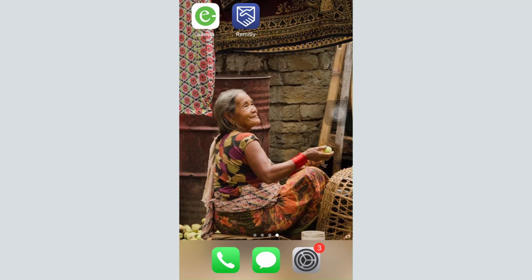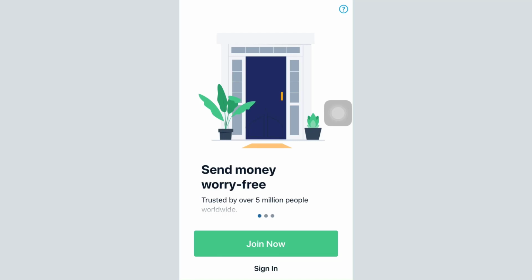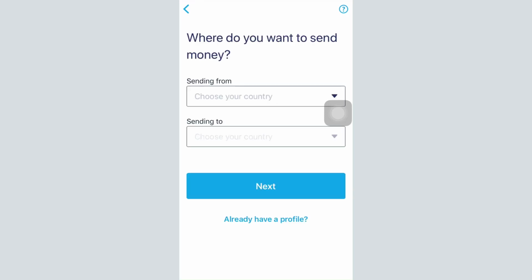First of all, make sure that you've gone to your app store and already downloaded the Remitly app on your mobile device, and then open up the app. As you open up the app, you will land on an interface that looks like this, where you can see the Join Now button. Tap on the Join Now button in order to begin creating your account. After you tap on it, wait a while until the processing is complete and you land on an interface that looks like this.